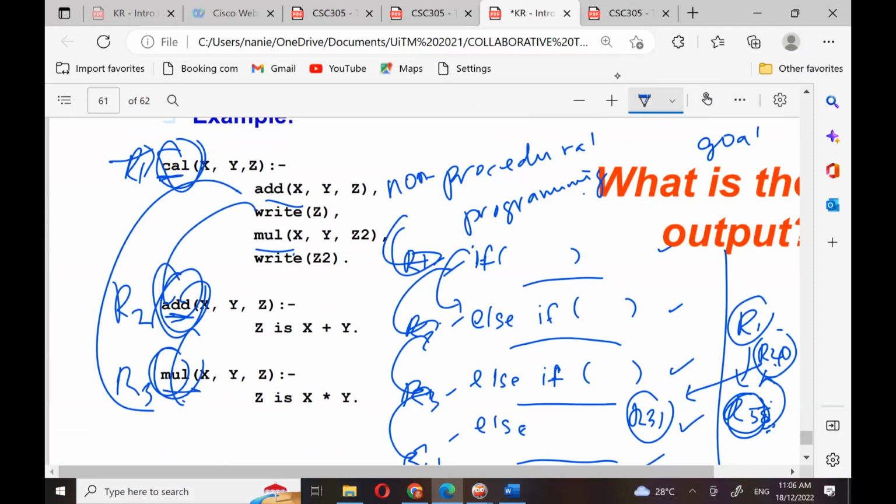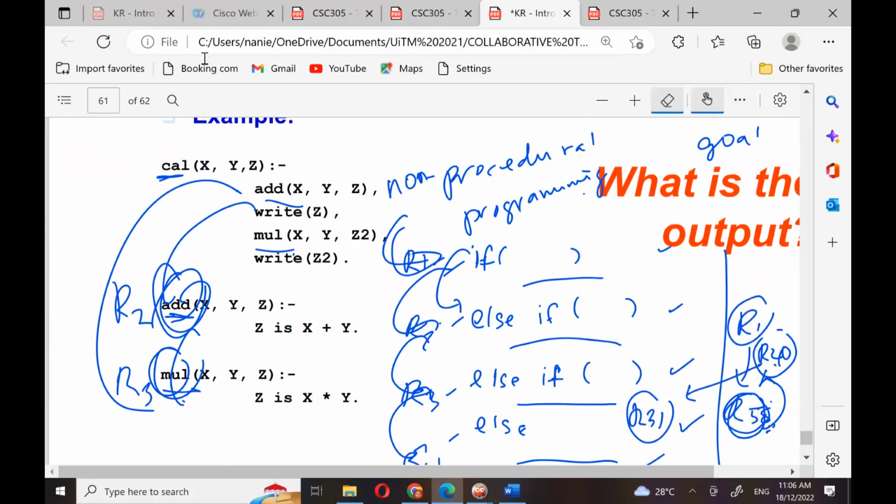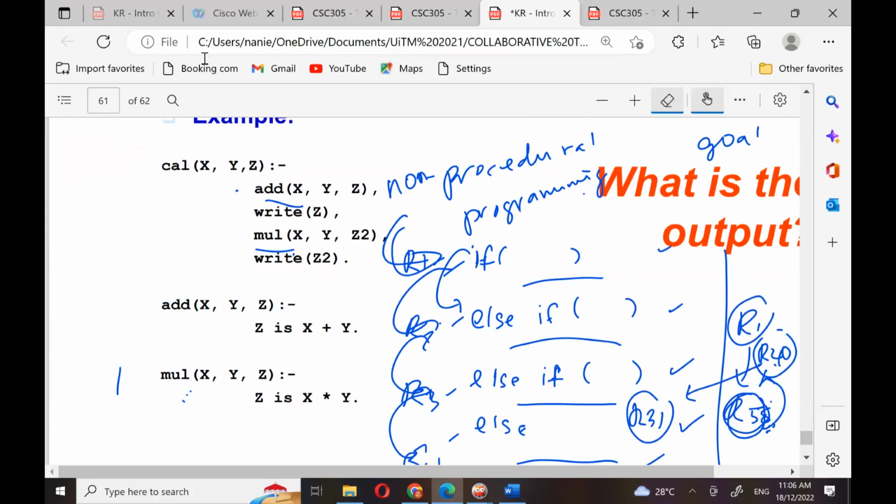Okay, basically faham tak yang itu kelas? Ini basic dia lah. Boleh sekejap saya nak delete, nak erase terlampau. Okay, jadi untuk for this example, okay.